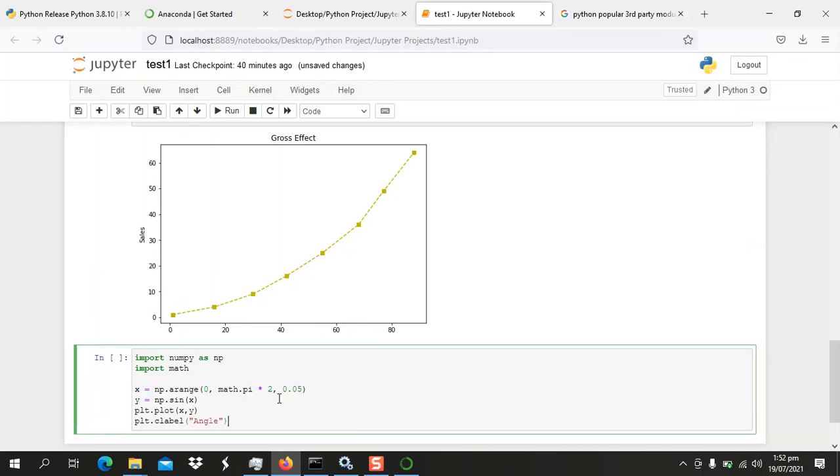and plt dot, sorry, this is supposed to be y label, we call it sine. So next we have plt dot title equals to, let's just say the sine wave.